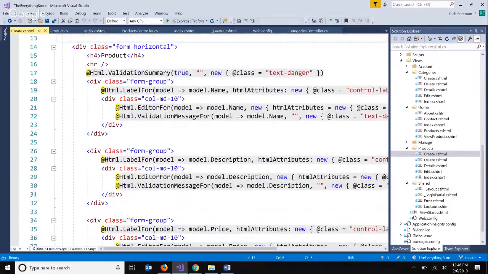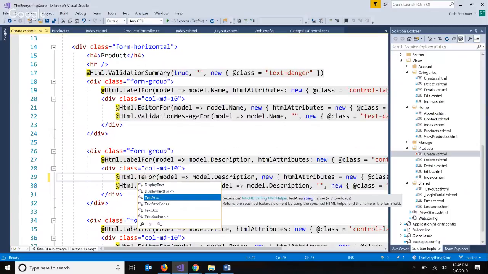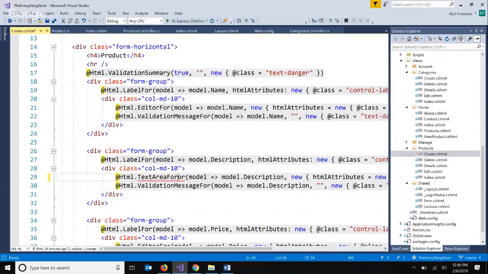And if we scroll down, this will appear on line 29. Because this is a string field, we use this Razor syntax, this editor for method that will automatically generate a single line text box, which we don't want in this case. So instead of using editor for, we're just going to use text area for instead. So I'm replacing the editor for with text area for. This will generate it as an HTML text area instead.